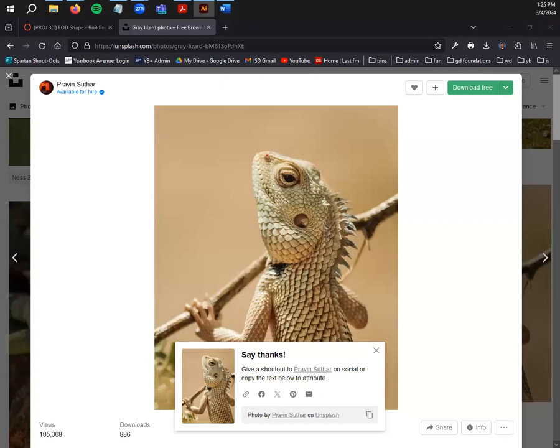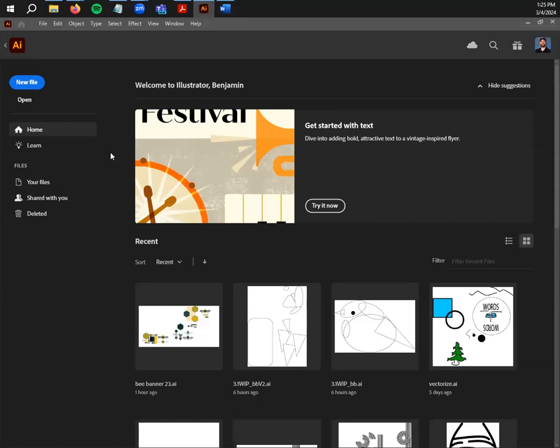So here we are. Let me go back home real quick. Here we are in Illustrator. You guys can still be picking animals. You don't have to follow along because it's a lot of similar stuff that we've already practiced so far.